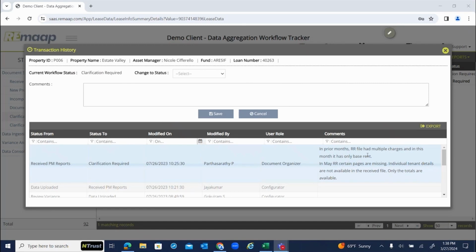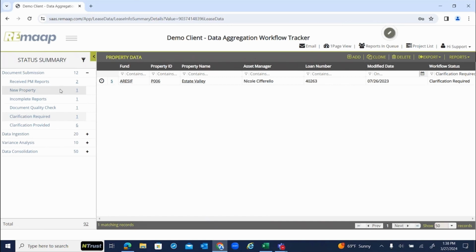It's moved to the clarification required bucket, so the property manager automatically gets an email alert and can respond back to this query, so that it can move down the pipeline, right? These document submission stages basically ensure the statements that are received are in line with what has been set up within Remap, and the property statements being sent are complete for them to move on to the second major step, which is the data ingestion.